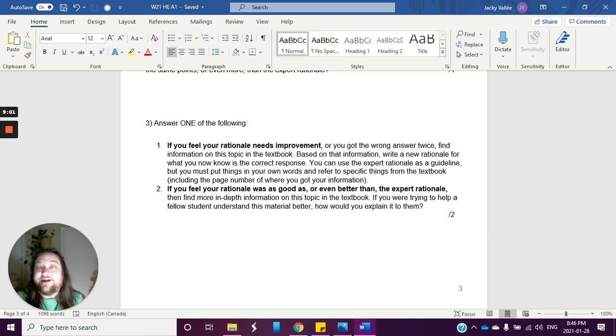You can use it as guidance to help you think through it, but you really need to put things in your own words and refer back to specific things from the textbook to show me that you didn't just read my rationale and reword it. You went in the textbook and informed yourself a bit more, okay? And include the page number where you got your information.